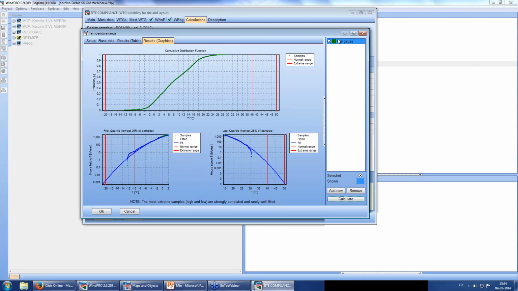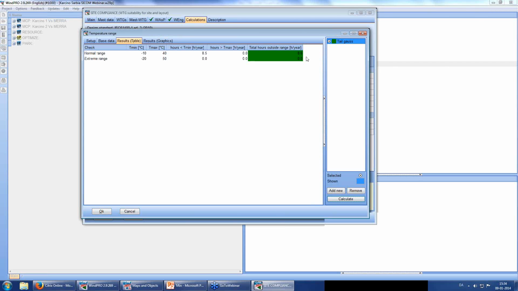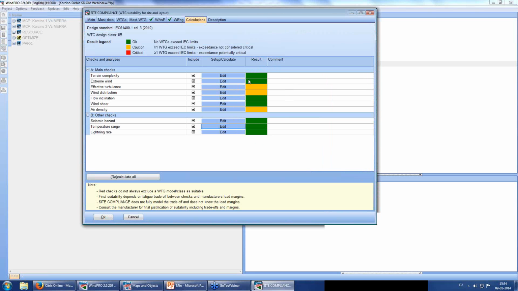And we see that this is green, and we can go to the result table here, where we see the total number of hours outside the normal range, which is expected to be 8.6, and 0 hours expected outside the extreme range for each year. So with that, we have made a complete assessment in the site compliance module, and we have found that a class 2B wind turbine would be suitable for this site and layout.